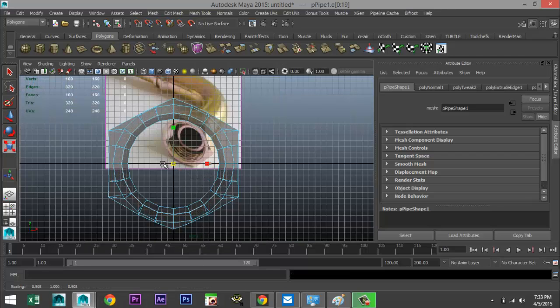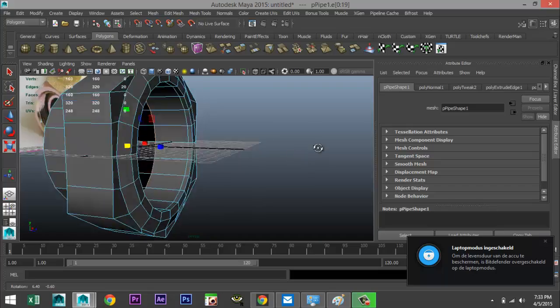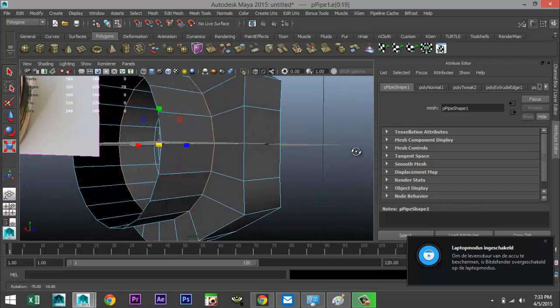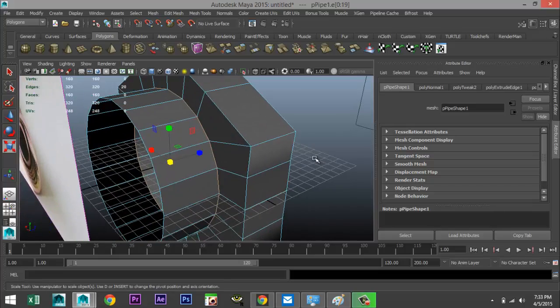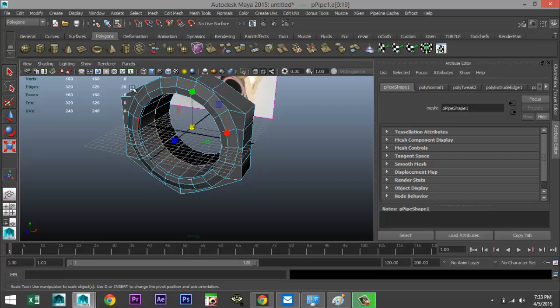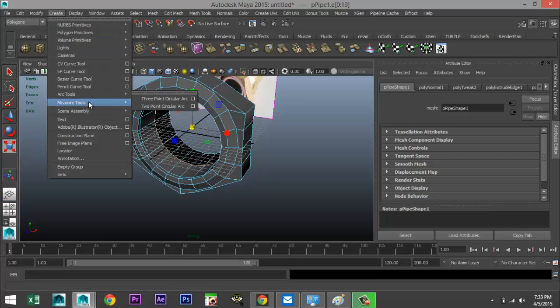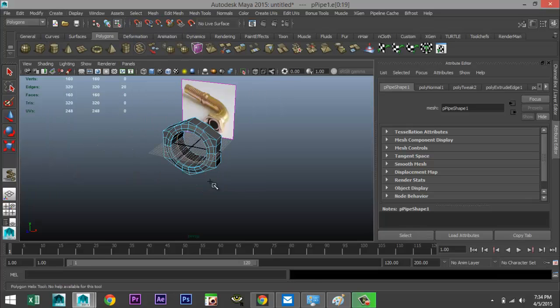Hit R and bring that into right there. Okay, so that's what the problem was. Okay, that's fine. No problem. Okay. We're going to go and create a polygon helix. So polygon primitives, helix. There we go.